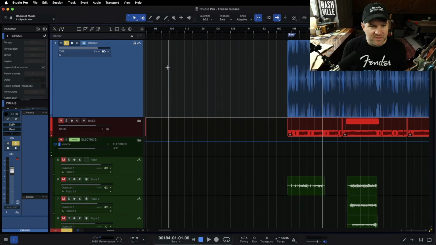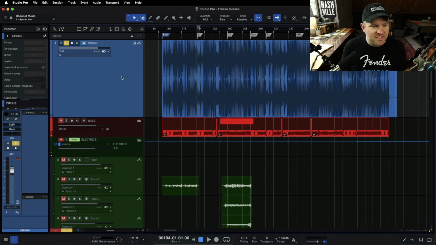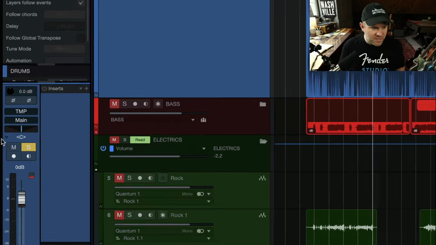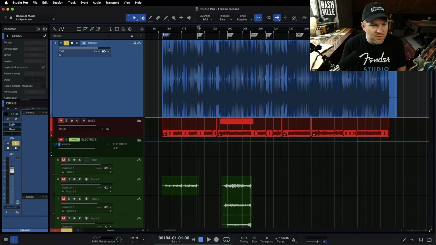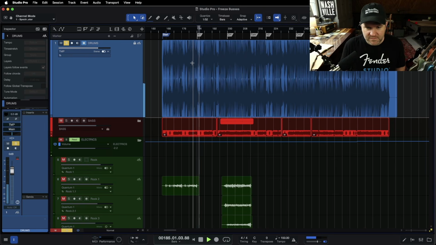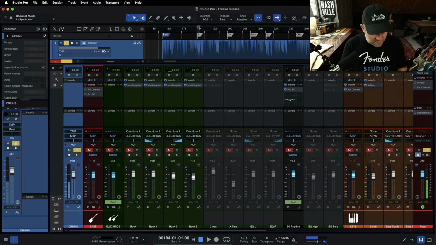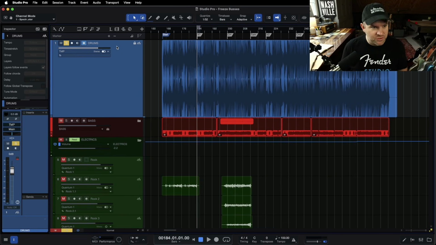It has disappeared. Now I just have this stereo track that has no plugins on it because it rendered them. Go over to the mix. Nothing. It's not even a folder anymore. It has disappeared forever. Now it's just a track called drums.